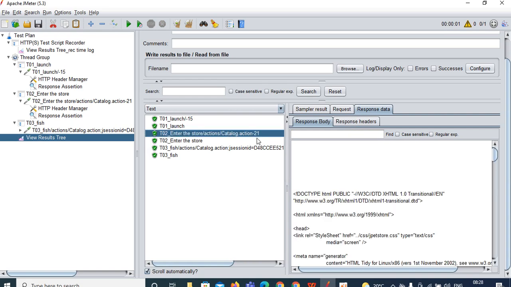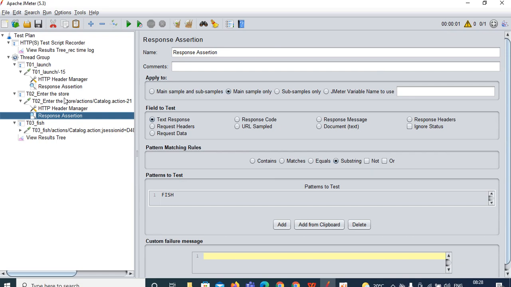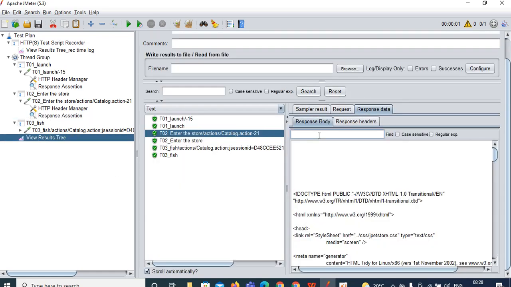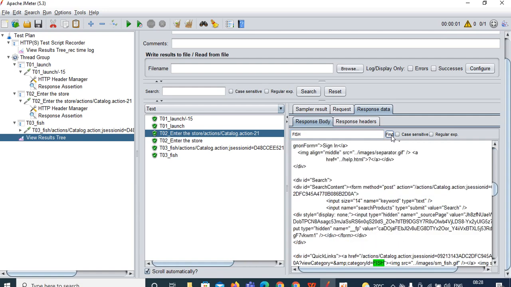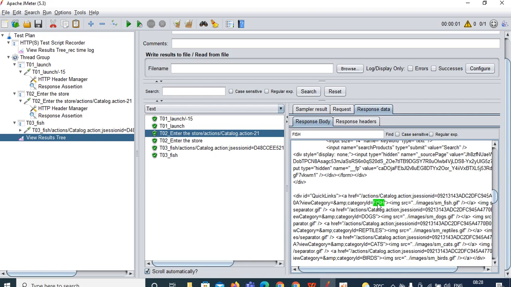See, everything, second request also it is showing in green color. What it means: whenever your JMeter received the response, and you have added the response assertion, it will search for that particular fish, whether it is present in the response or not. Go to view results tree, click on that find. In that response body you can see that fish is present over there. That's why it is showing in green color. Green color లో మీకు వచ్చింది అంటే, yes, you are getting the proper response.